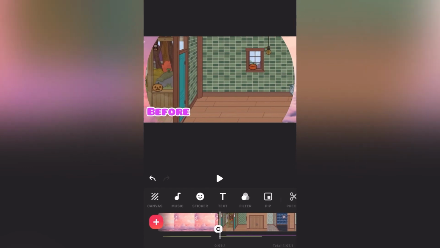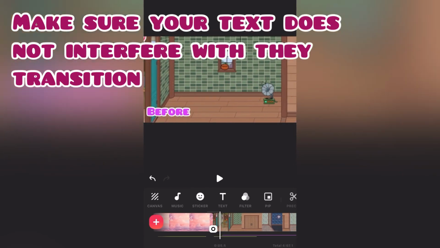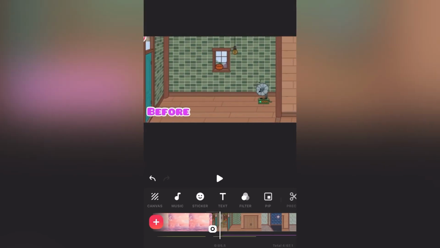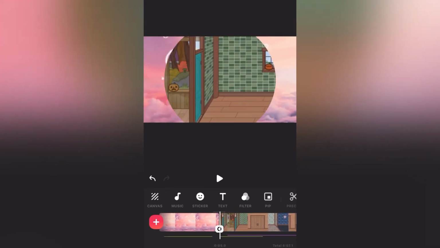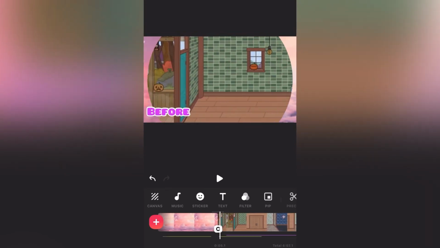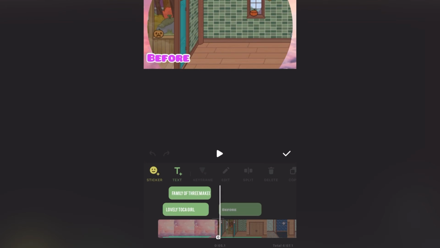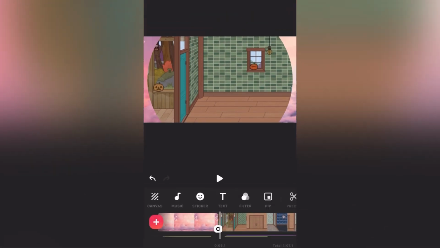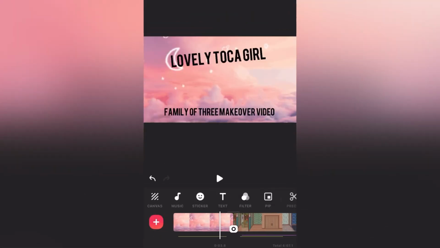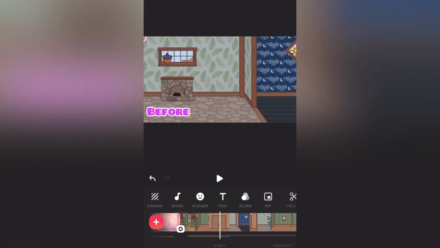And also you want to make sure that your text is not interfering with the transition as well. Because as you can see, it is interfering like that, and I don't want that. So what I'm going to do is hold it down and just move it anywhere I want. I'm going to move it to like right there. So as you can see, it is no longer interfering.